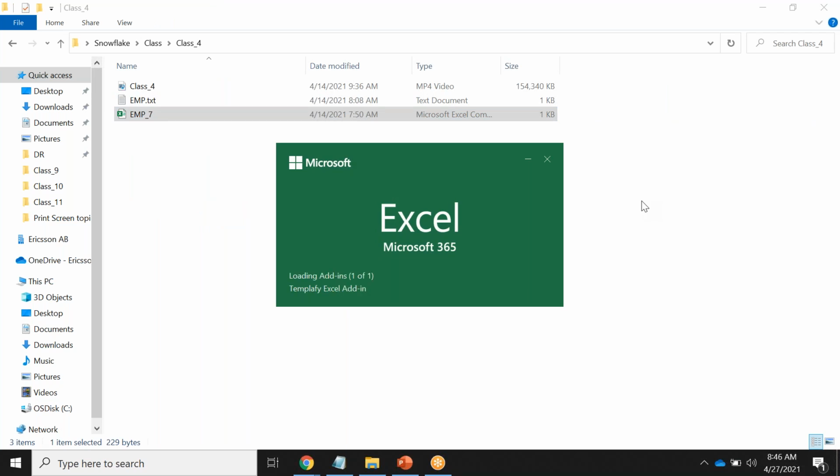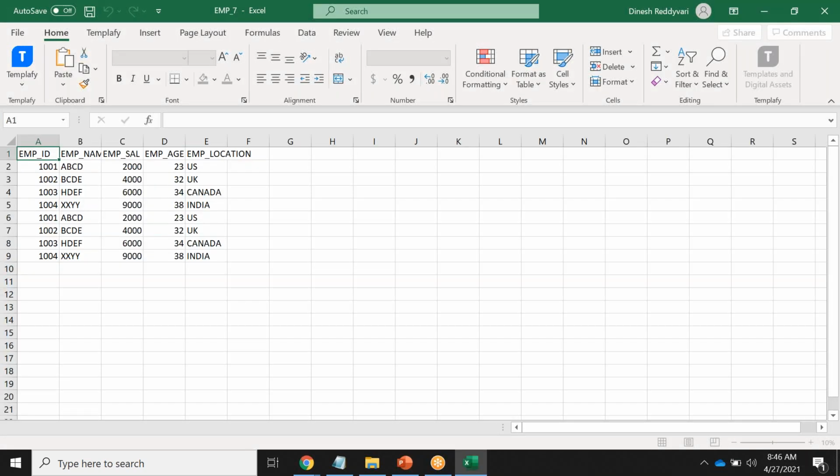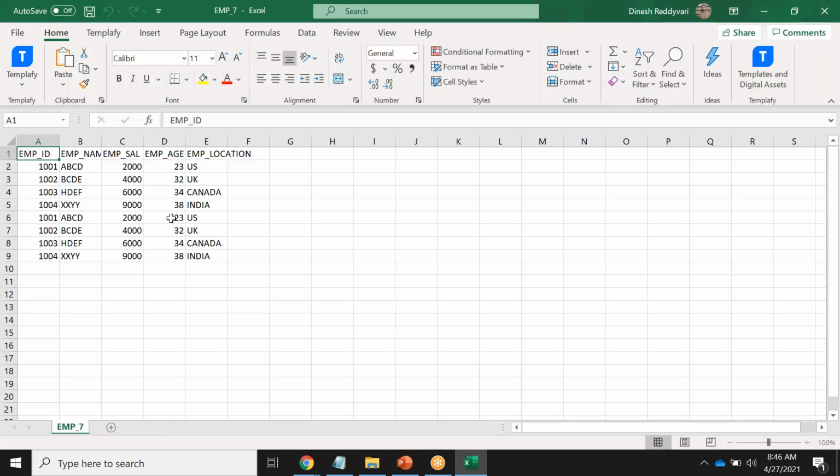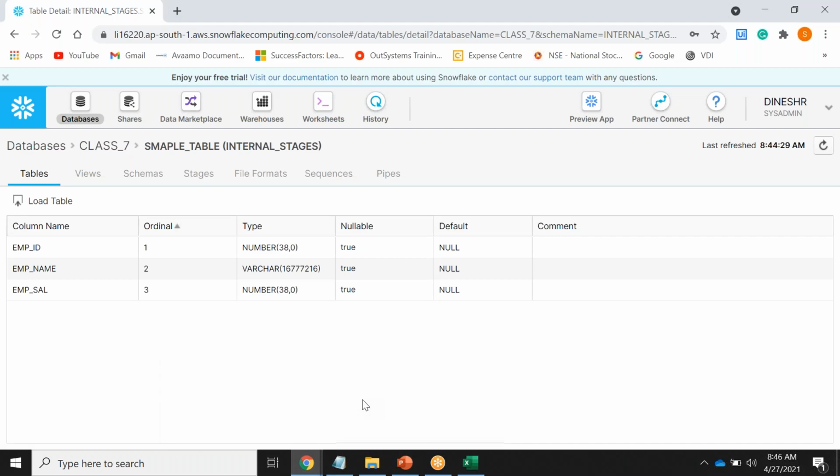Quick question, Dinesh. Are we trying to bulk load data, or are we trying to create a whole new table? No, no, we are trying to load the data. We created a structure by using the option, right? Now we are trying to load the data. See this here, if you observe, we have 5 columns, right? But how many columns have we created here? We created only 3 columns here. That's why it is throwing an error.